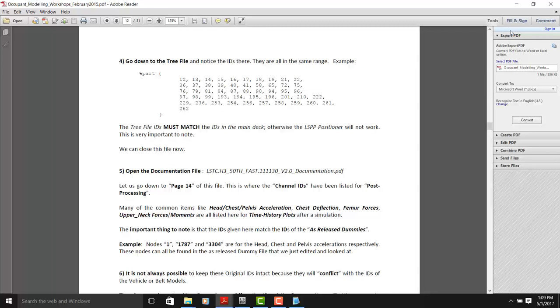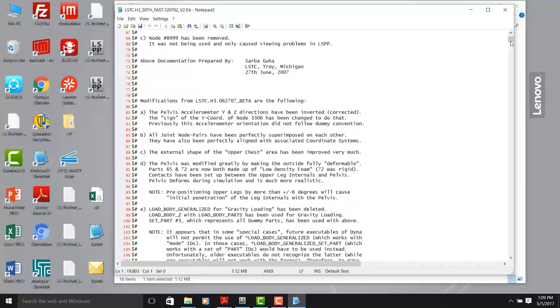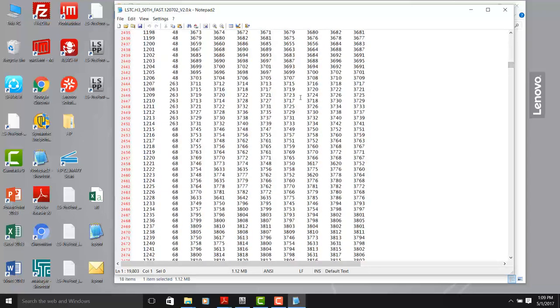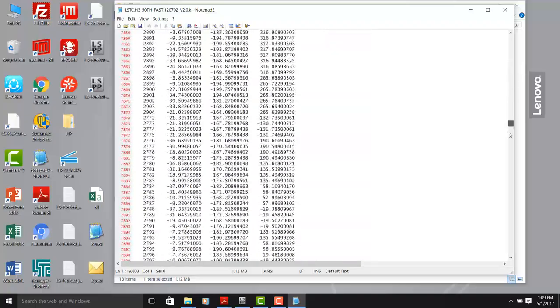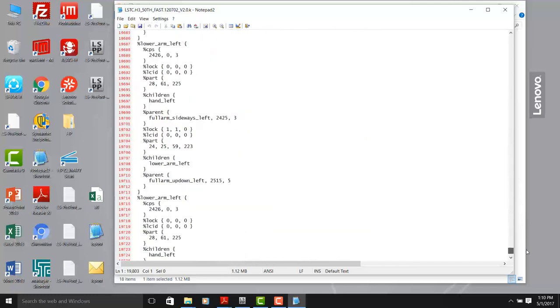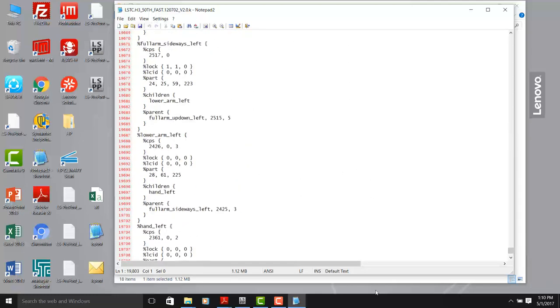Now, let us go to the real file and also check this. You can see all the IDs here, part IDs, node IDs, element IDs, and then you can go right down to the tree file and see the IDs themselves. This is what is there in the document.